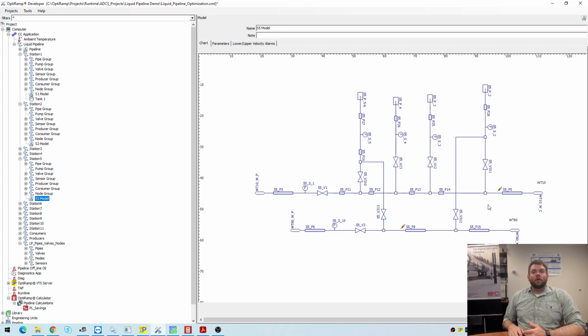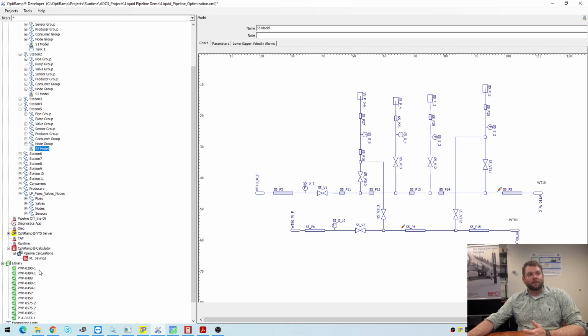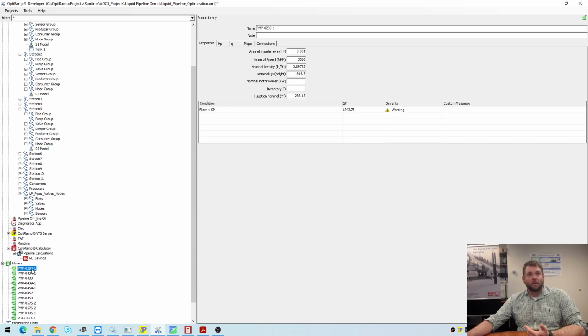And so with this system, one of the things that you can do is, now that we've built the model, we can take a look and see how the simulation runs. But before we do that, we're going to take a look at our pump library like we were talking about earlier.